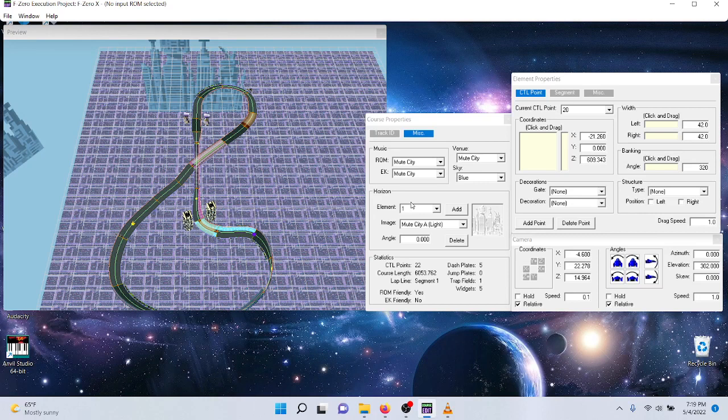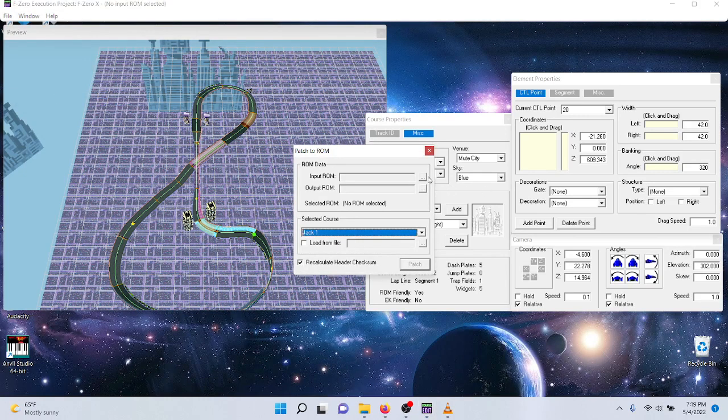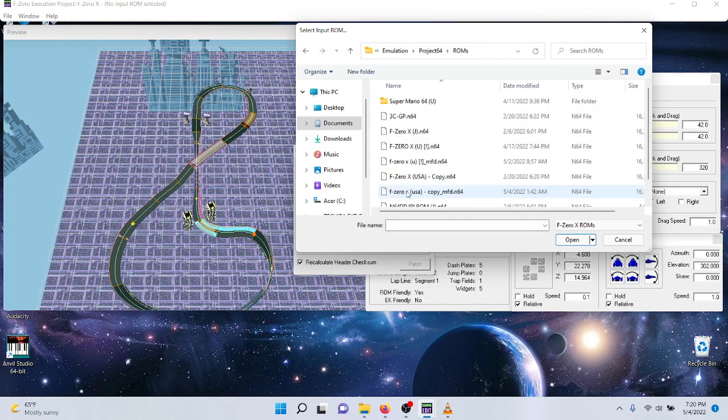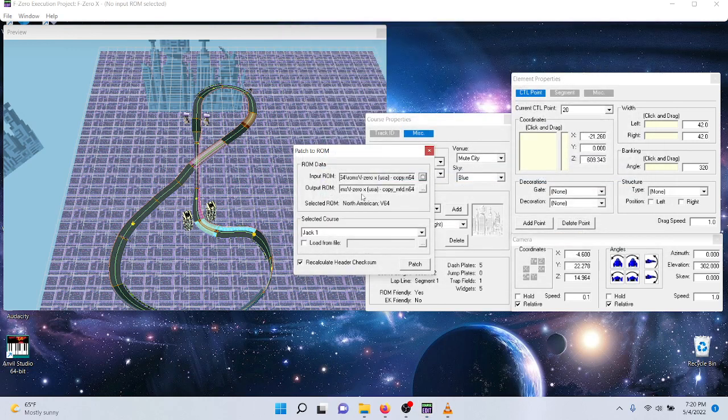I done screwed up, something I forgot to mention. In order to patch your tracks to a ROM, and this is the most important part, you can't play it if you don't patch it. You go to patch the ROM, and you go to input ROM. So your input ROM is basically your original ROM file. So make a copy of your original F-Zero X ROM. Okay. I've already done this myself, I have a copy. And then if you click on copy or your original, it creates an output ROM itself with MFD.